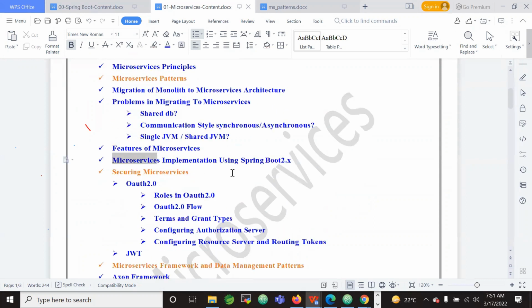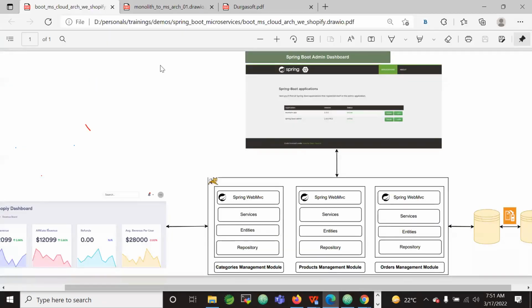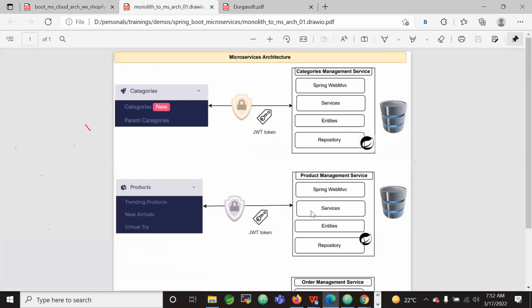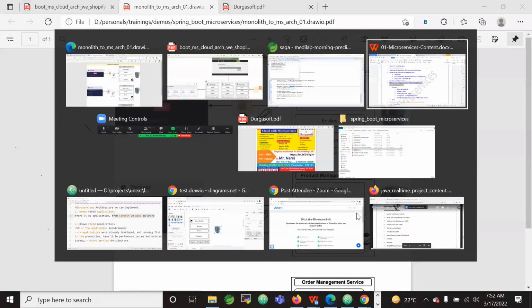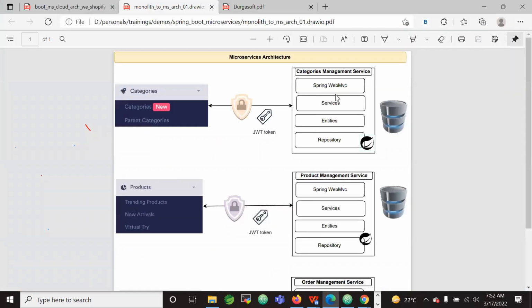Okay, now microservices were implemented, meaning whatever the application that we have, we migrated and implemented like this, right? Now, the important point here is, where is the security? How to handle the security of these microservices? That's where we will use the concept called OAuth 2. We will use the roles in OAuth 2, OAuth 2 flow, OAuth 2 framework, and OAuth 2 plus JWT we will apply on each and every microservice to secure them, right?